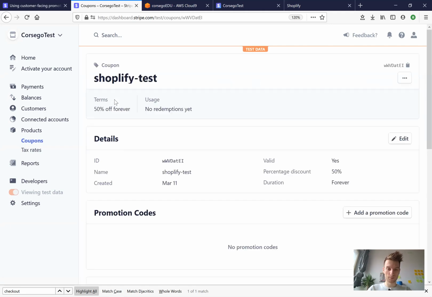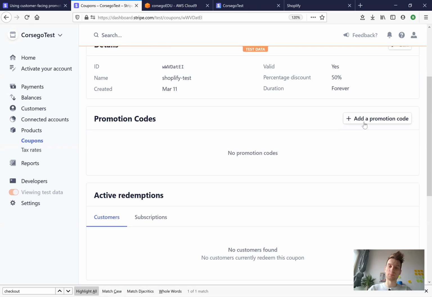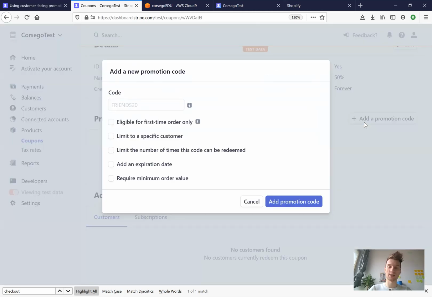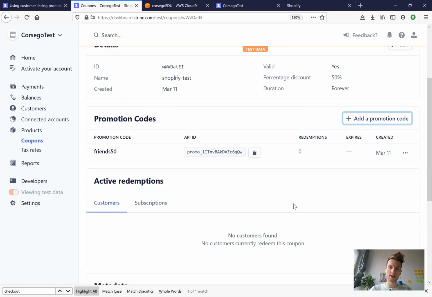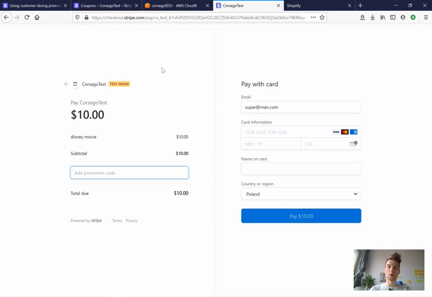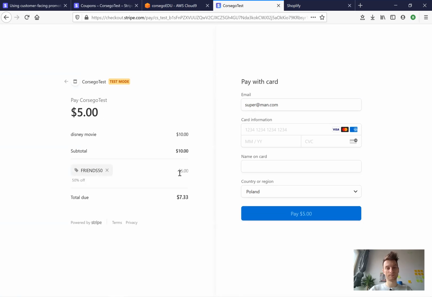If I open the coupon, I will be able to create a promotional code or many promotional codes inside the coupon. So let's name it friends 50. And you see we can set a lot of different additional options, but let it be just friends 50 for now. So I'm adding this promotional code. Okay. And now if I go to the Stripe checkout session and apply this coupon, then you see the users that apply this coupon are going to have a 50% discount for any product.